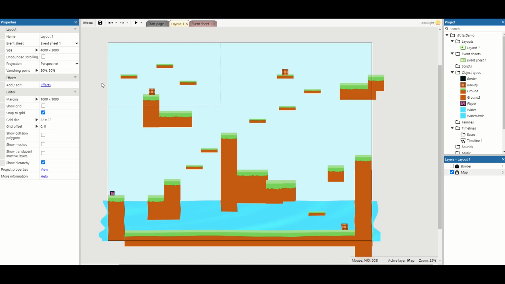Welcome back to another Construct video, and in this video we're looking at how to add simple zooming in and zooming out. Now I've got this big level here, and the aim is for the player to collect all three boxes hidden throughout the level. Now I don't want it to be a case that the player has to struggle to find these objects.